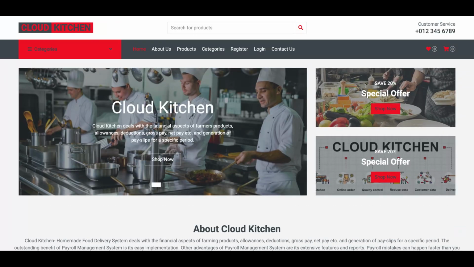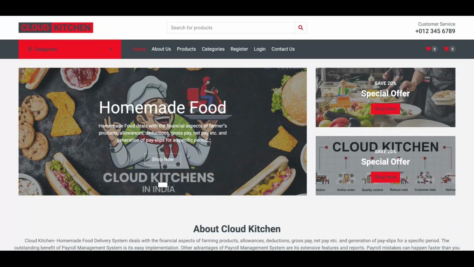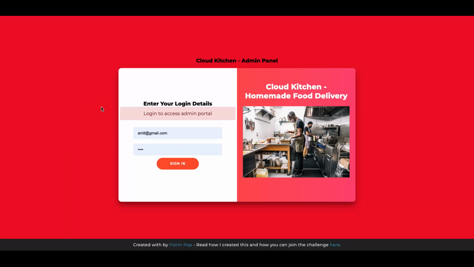Now comes the admin panel. For the admin panel you need to open admin, so slash admin. You need to log in, right? Without login you can't access the internal page. The admin user is admin@gmail.com, and the password is test. Clicking on sign in.